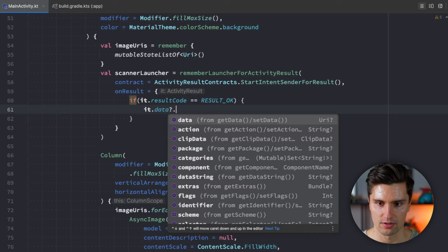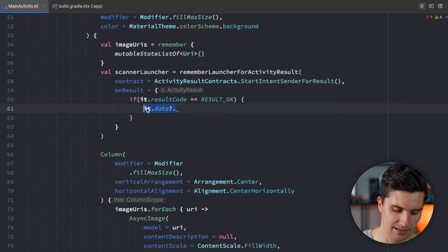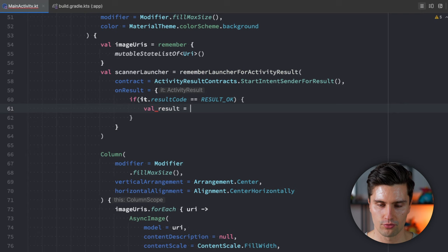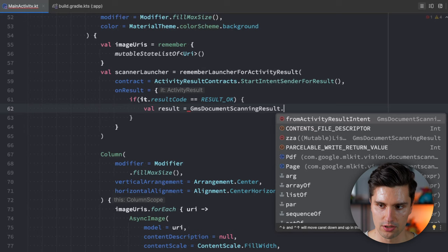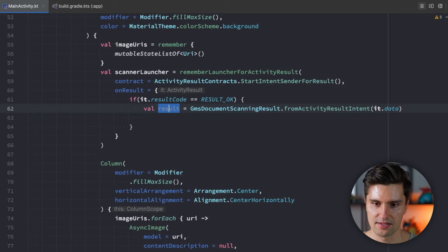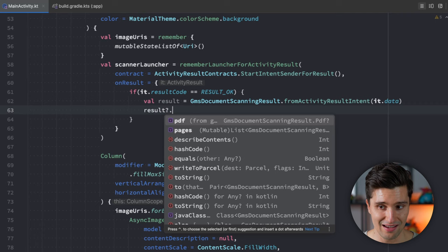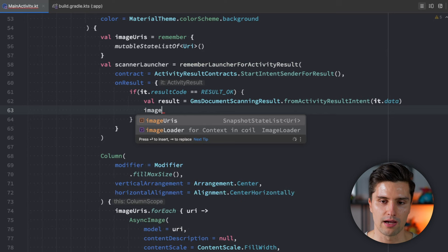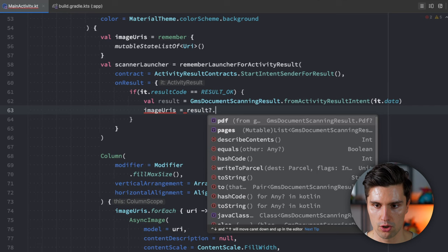So parsing this would be quite complex, but luckily the library already comes with a function to do exactly that for us. So we can get the result by saying GmsDocumentScanningResult.fromActivityResultIntent. Here we just pass in the intent, which is it.data. And this is now such a GmsDocumentScanningResult, which contains all the further information we need. So on the one hand, the PDF, which was scanned, and the different pages in form of images. So first of all, we can say our imageUris state is equal to result?.pages?.map. And we map this to the image URIs of each page.